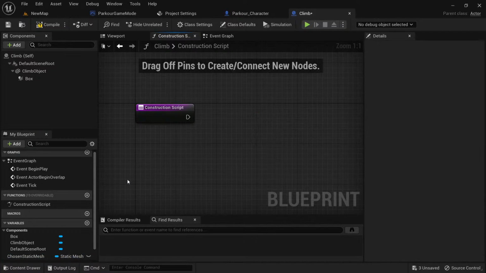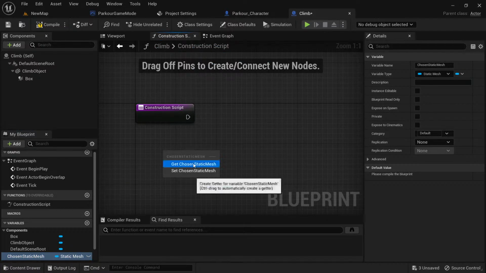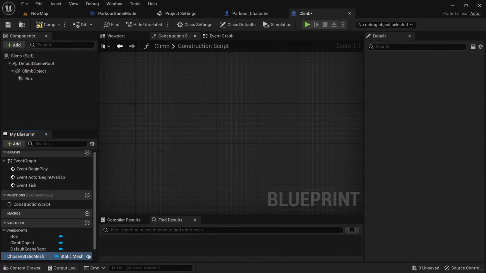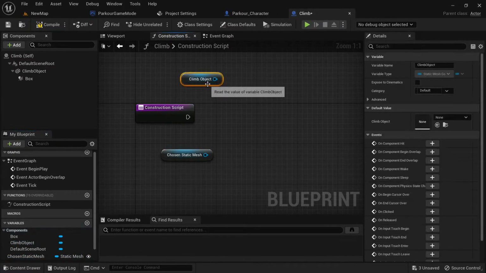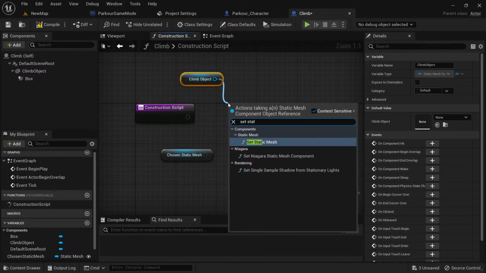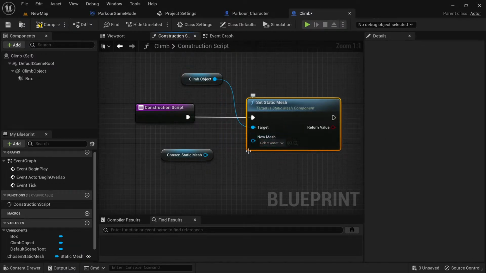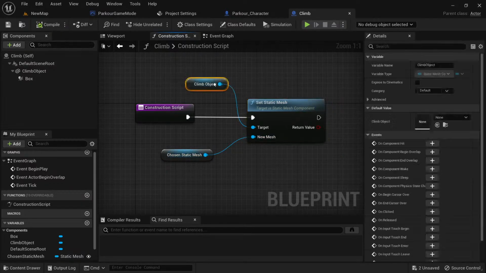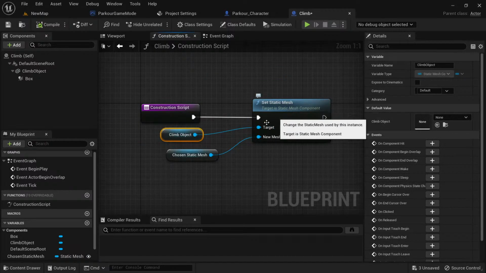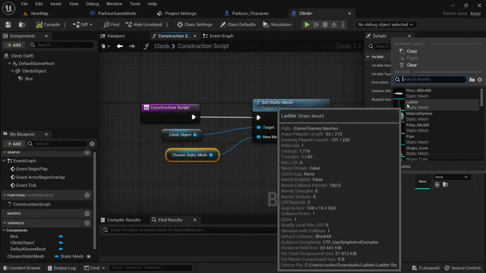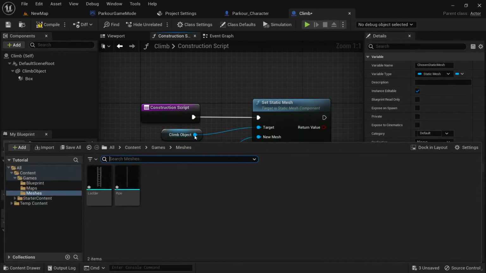Okay, wait. Make this instance editable. Set static mesh. Ah, yes, this works. So basically, we're taking the climb object, we're getting the value of the static mesh of that, and at runtime we're going to be changing the static mesh component that we're having over here.